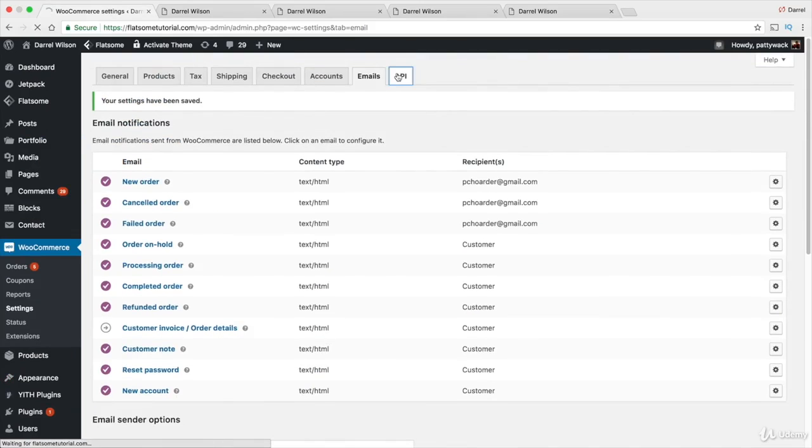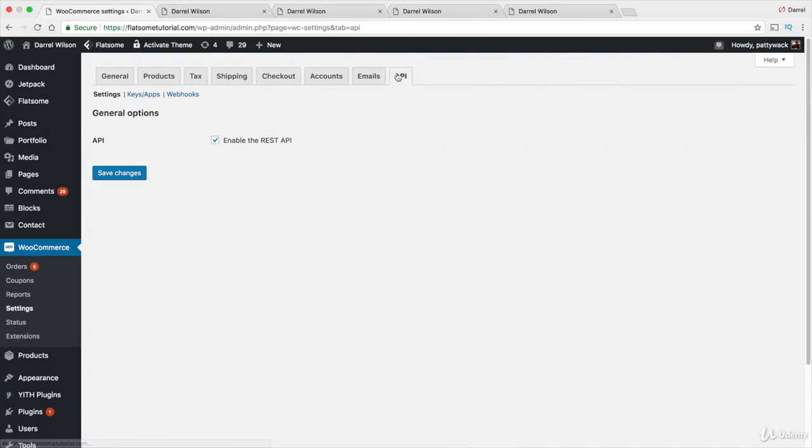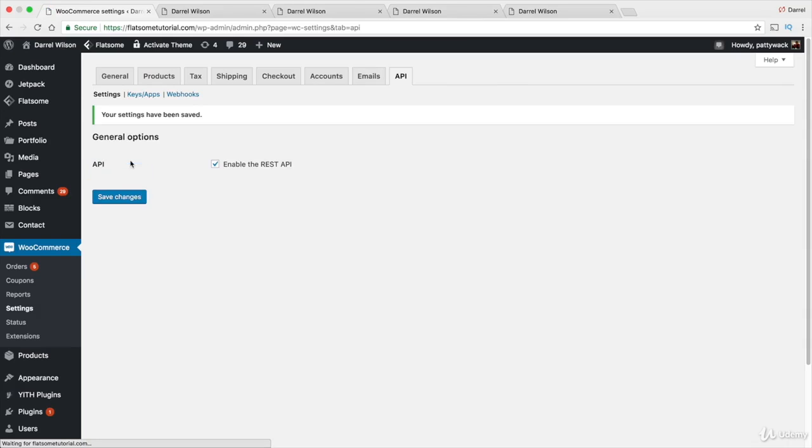Okay, so for API, we are not going to use the REST API and webhooks and keyhooks, because probably most of you aren't developers, so you probably won't end up using it. Okay, so that was basically a quick rundown, guys, of these settings.